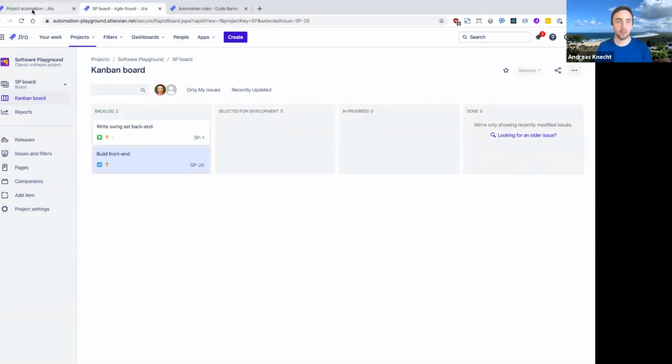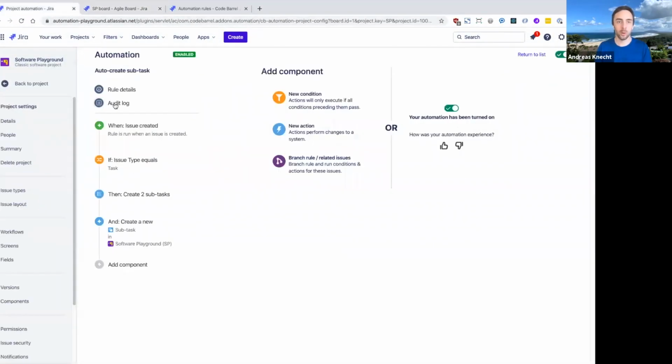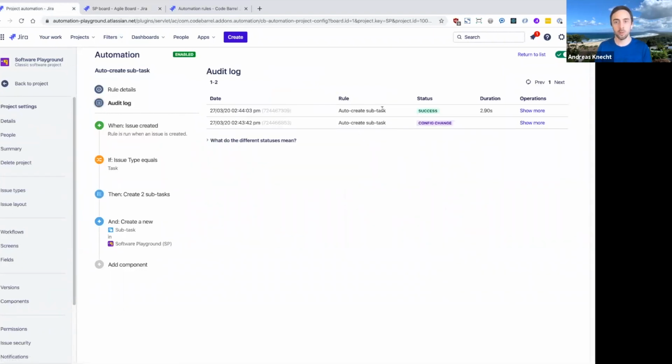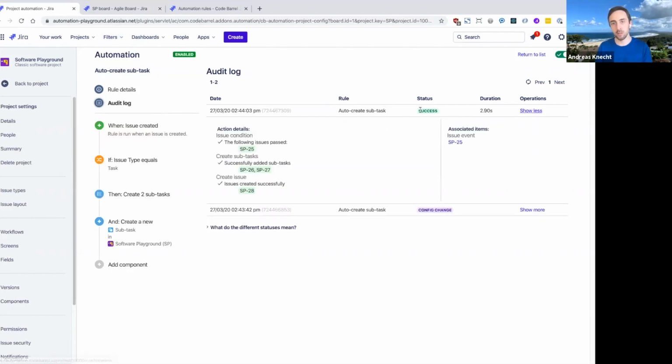So now if I jump back to my automation rule and we look at the audit log for this rule, we should in fact see an execution for this already. So the audit log always tells you all the different actions the rule's taken, and it also tells you when a rule was edited. And I can actually dive into this successful execution here, and it gives me full details about which issue triggered this rule, tells me that the issue condition that we've created here passed, and then it actually tells me all the subtasks and issues that were created as part of this.